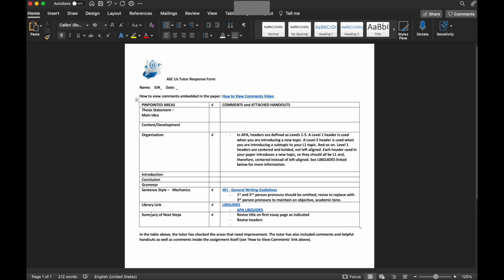For a summary of next steps, you want to make sure to just wrap up what they need to do. This student needs to revise their title to get rid of that introduction. Revise the headers so that they're in the correct placement. I'm also including that they revise other minor corrections as indicated in the paper, such as placing punctuation inside of quotation marks and any other smaller things that might have popped up.